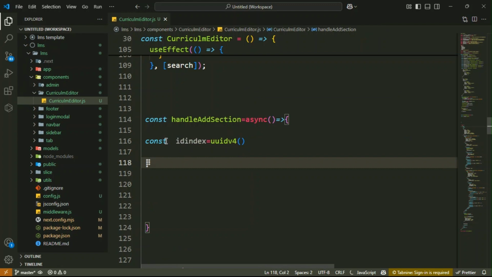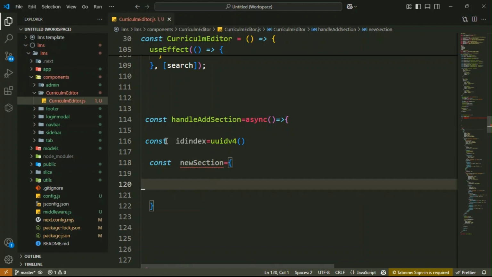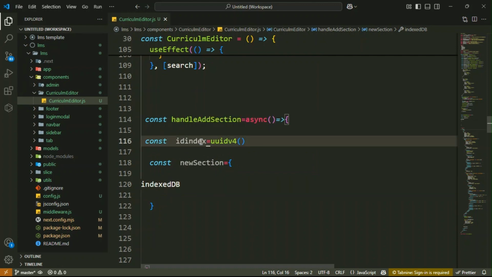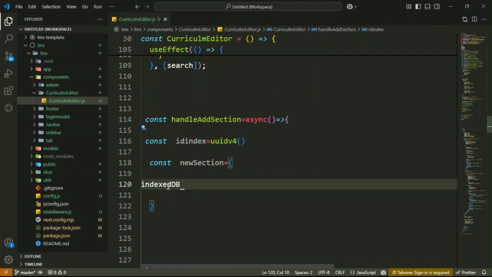Then after that, create a new section object with the default values. The first time we will create the new section with a default title name. Don't worry, you will see how to create the new section. Then equal, and inside the object we will create the new default object. Inside it you have to send your idIndex. Basically this variable you have to send to the server side.